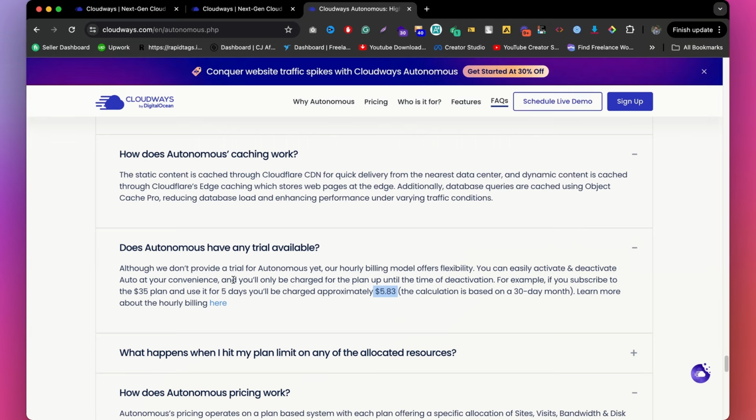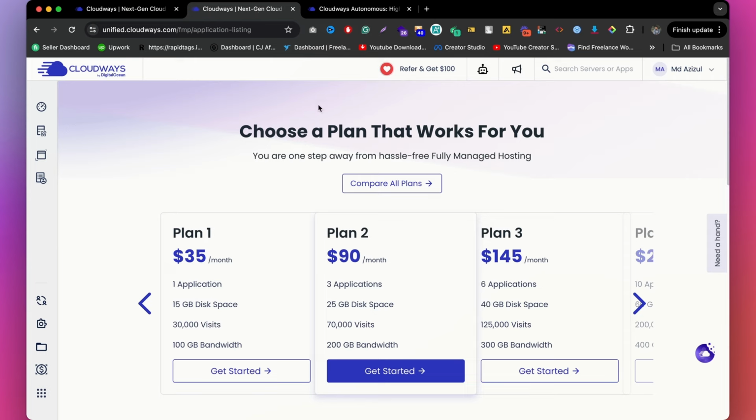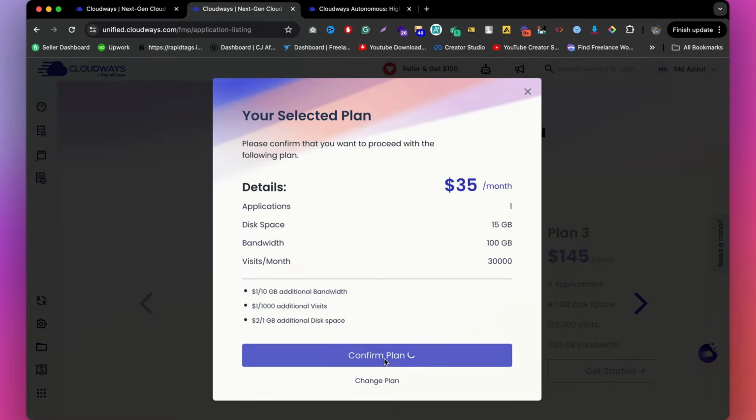They're not going to charge for 30 days, they're only going to charge for 5 days. So it's totally flexible and you don't need to worry about it. You can just choose any plan. Right now I'm going to go with this plan. Let's confirm this plan.